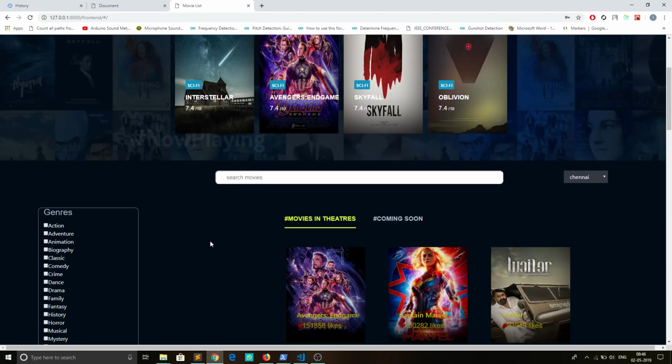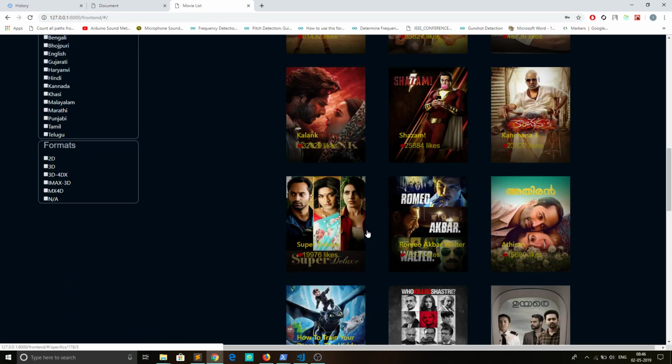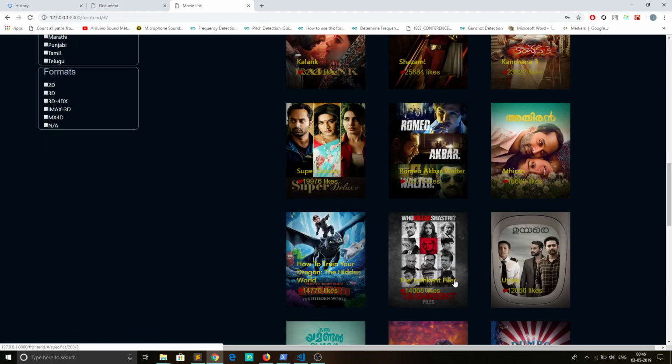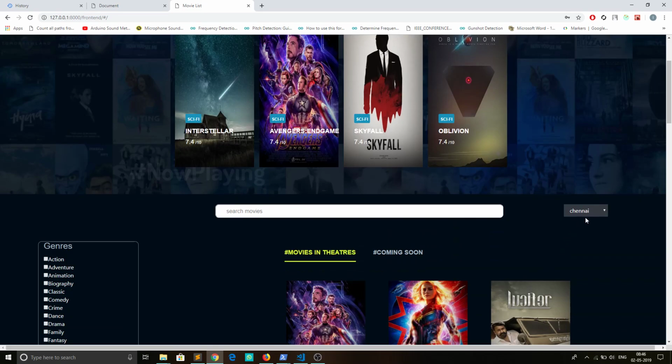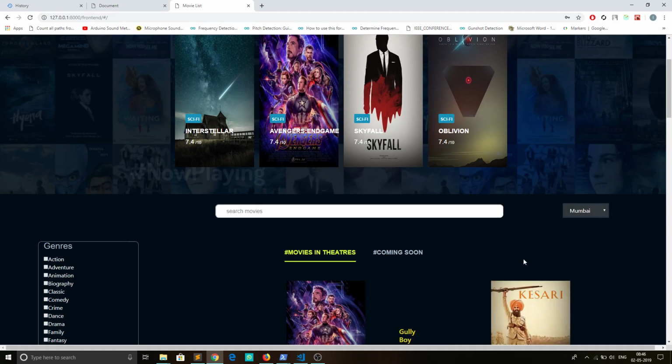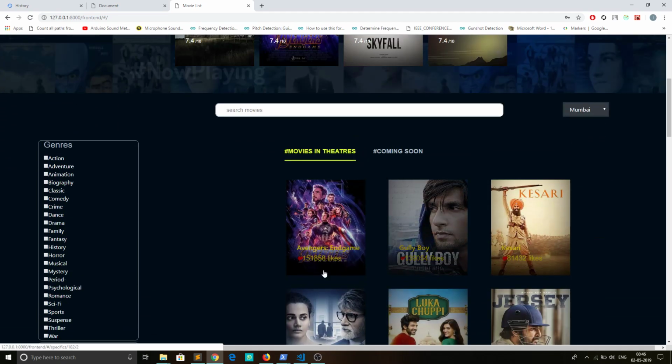Once you log in, you'll land on the main page where you can see the list of all the movies currently playing in the city, Chennai. It is showing Chennai because it is the nearest city to where we are right now, and if you change the city, the movies will change too.